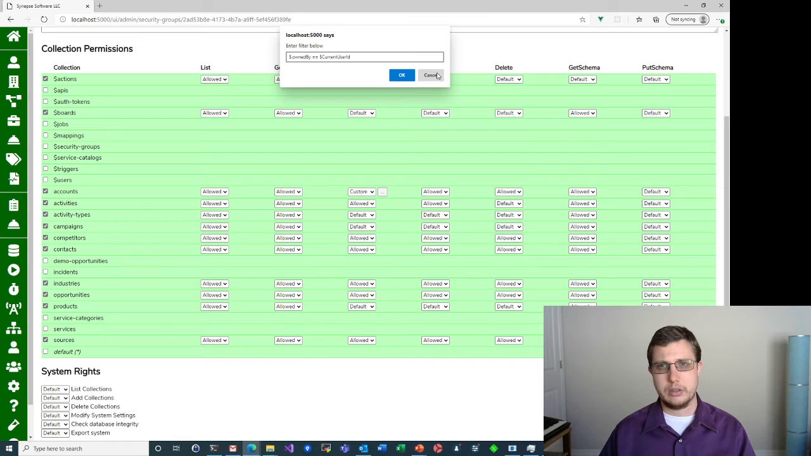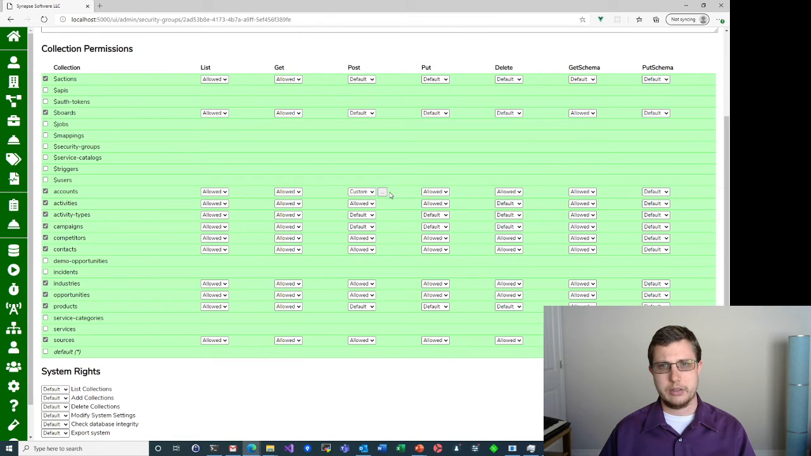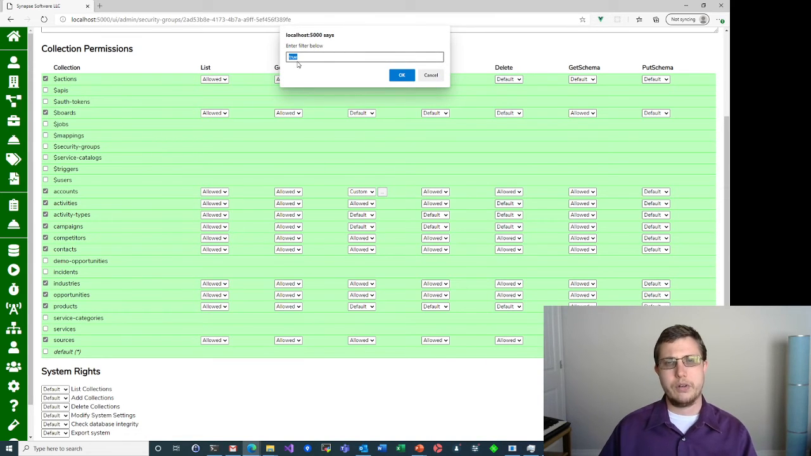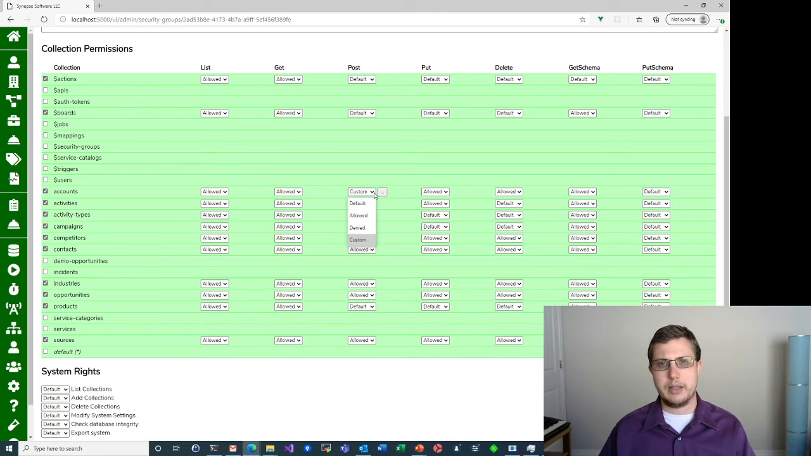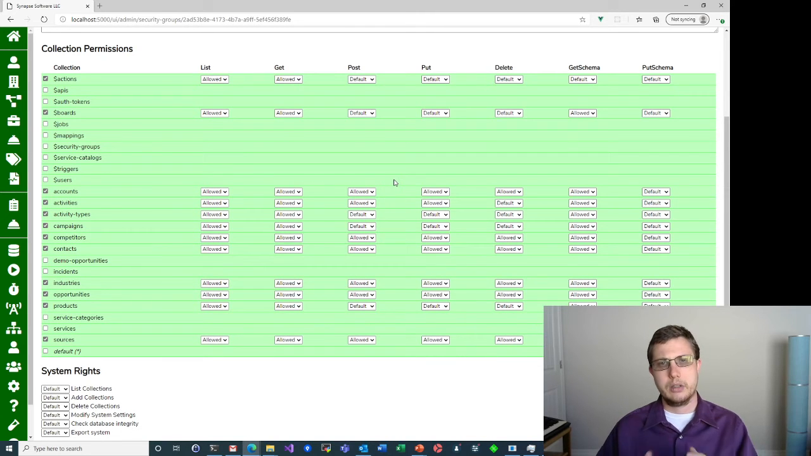So if you remember, I'll cancel that. If I click that again, the default filter is true. So true is a valid expression. And basically, that's the same as saying allowed. So there are 4 different permissions.